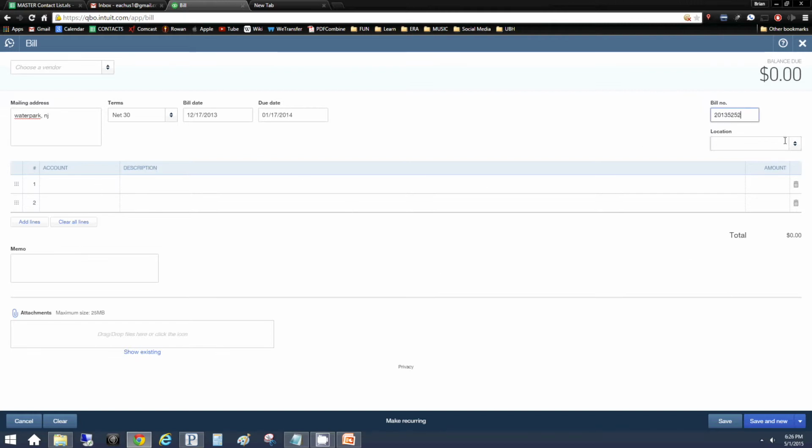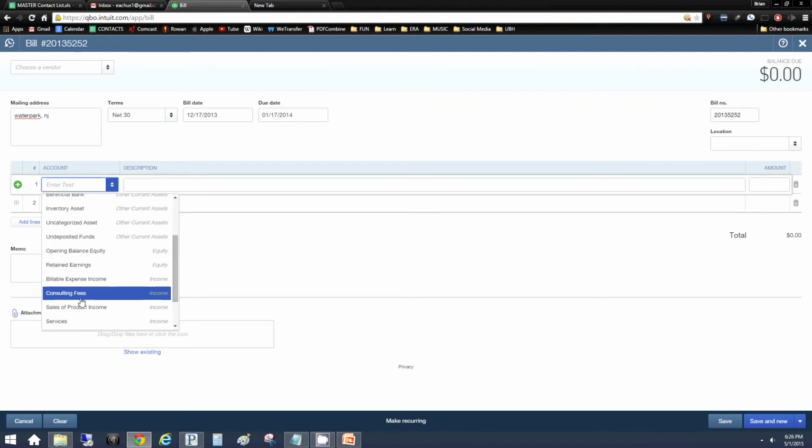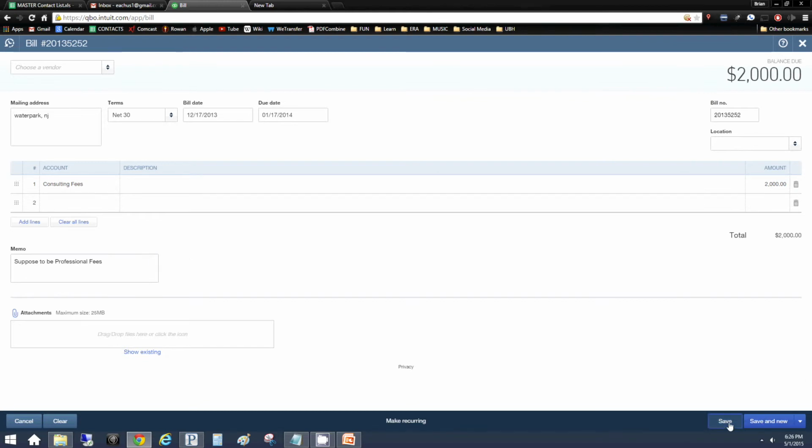It's going to go in the expense as professional services. We don't have any expense right here, so we can do it right here. Professional fees. And this one we're just going to select consulting fees of $2,000. And we can put a memo, professional fees, and then hit save.